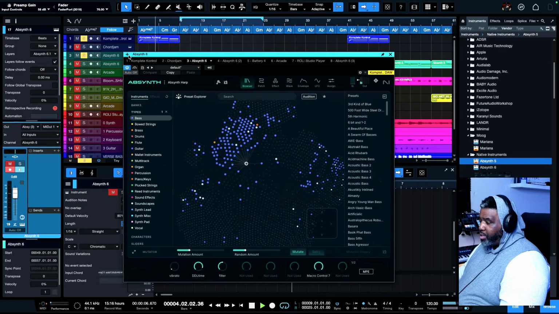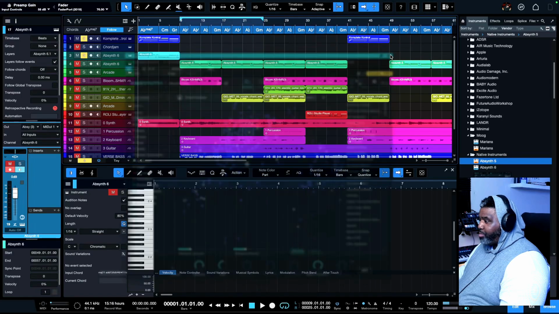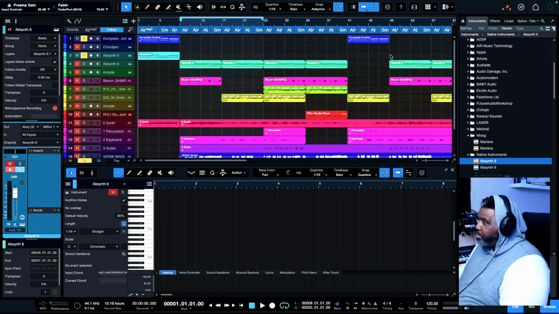You got MPE. So you hear glide. That's pretty much it. But that is pretty much the fullness of this. Very, very, very dope plug-in, man. ABSYNTH 6 was definitely an upgrade. I absolutely love the upgrade.